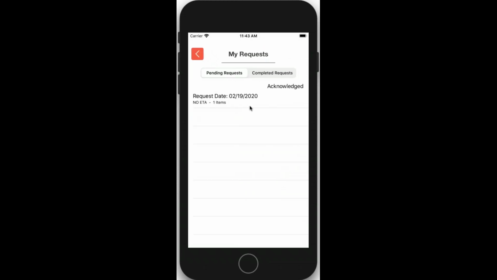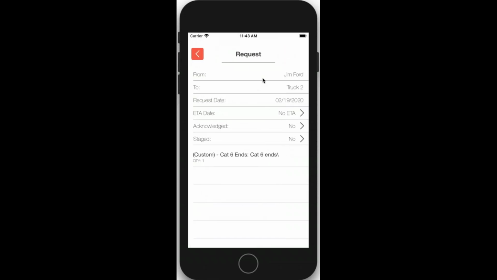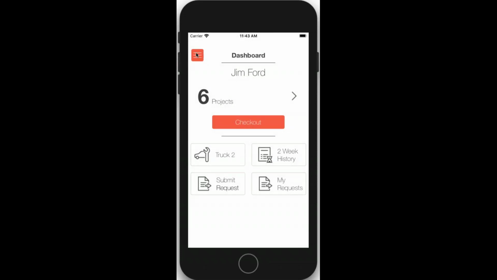You can see here that Jim's got a request here, so he can go in and see where the status of this request is. He can see that it hasn't been acknowledged yet, so the warehouse person hasn't acknowledged that they've received it. Now they have acknowledged that they've received it, and then when it gets staged, they would click yes, and now it's staged. So he's going to get a notification on his phone every time that a request is acknowledged or staged. So you're not calling back and forth and saying, hey, is this ready to go? Using the iOS and Android notification engine, you're getting those alerts straight onto your device.